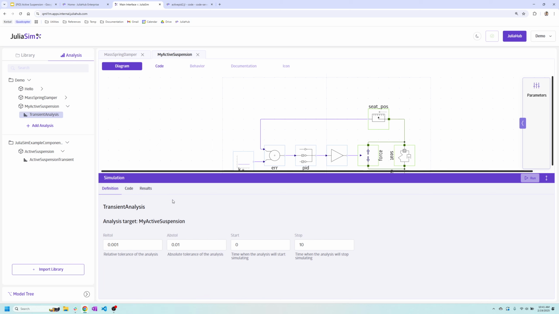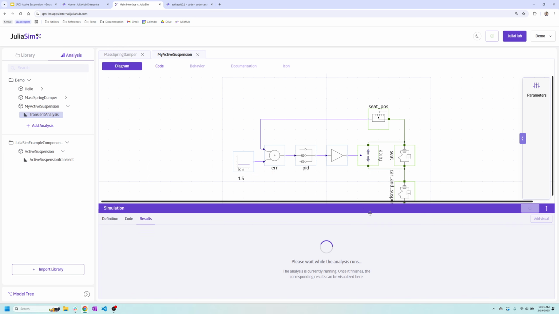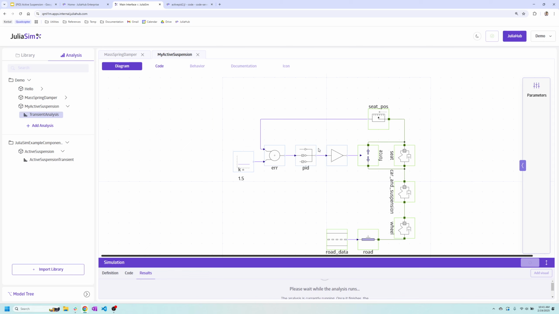And in a moment, when the simulation is done, we'll be able to plot our result right here in the results tab. So what we're doing right now is running the simulation with the standard default values. Particularly for this PID, all the gain values for this PID controller are using the default values. So let's take a little closer look. So I'm going to select this PID block and expand the parameters panel on the right side right here.